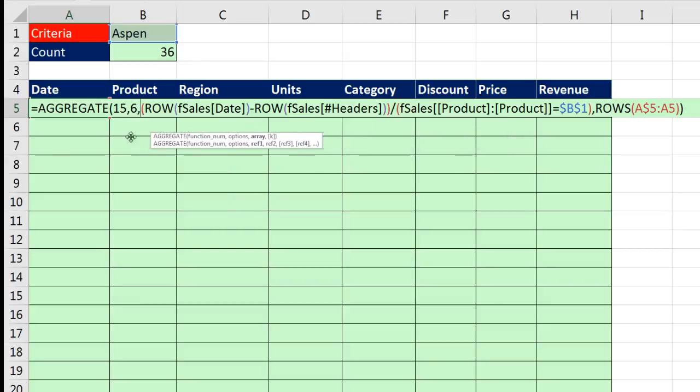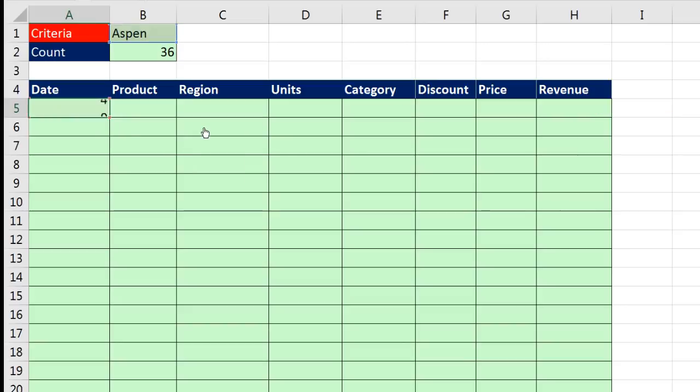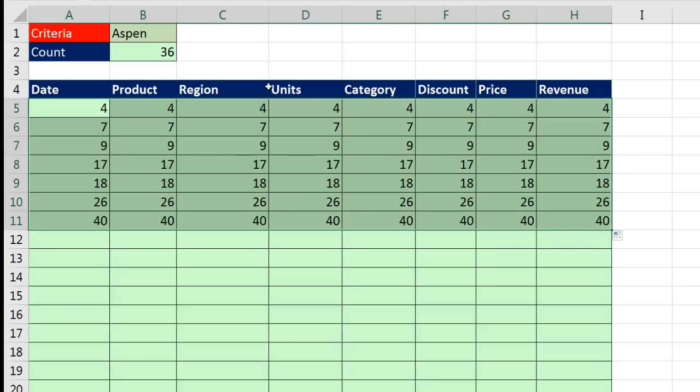And the reason that we used aggregate instead of small is because that's a big array formula. If we'd used small, we'd have to use some special keystroke, but I can just enter it. I used Control Enter, and watch this when I copy it over and down. That is the magic of this array formula for extracting records that have multiple matching rows.